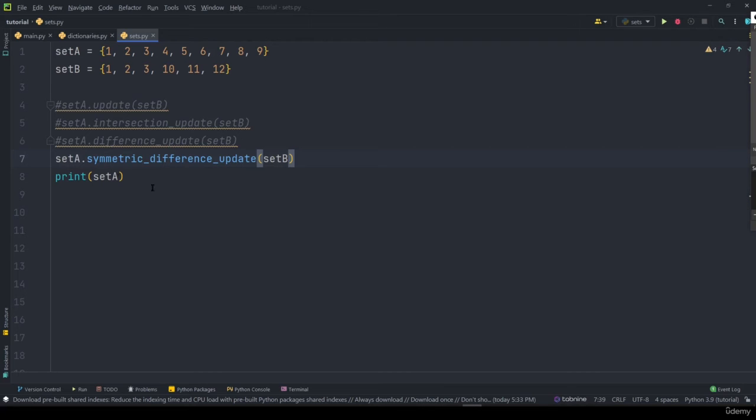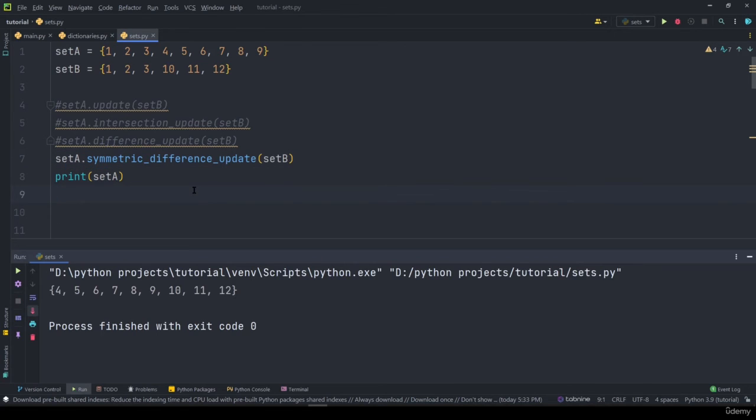The next thing we are going to discuss is the symmetric difference update. So I say set A dot symmetric difference update set B, and if I print this out, you can see 4, 5, 6 and so on. It removes all the common elements from both sets and then combines them. So the 4, 5, 6, 7, 8 and 9 and 10, 11, 12 from these sets are combined, and that is how it works.